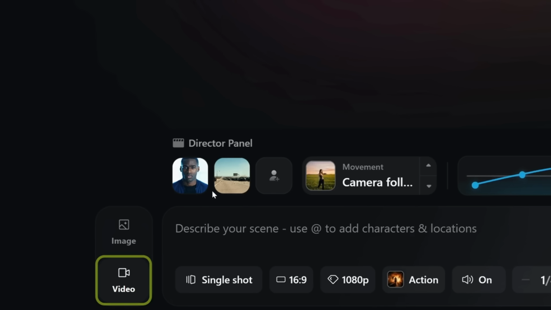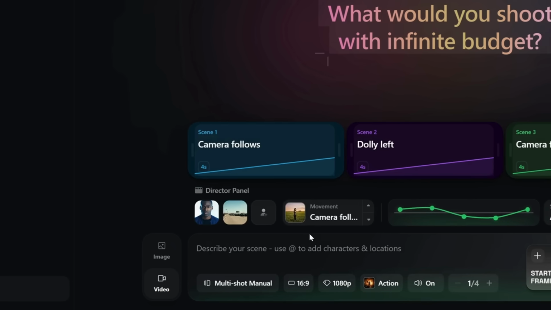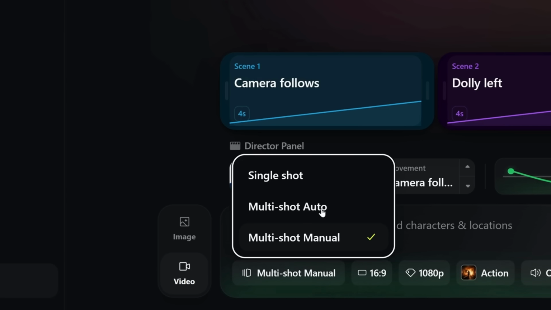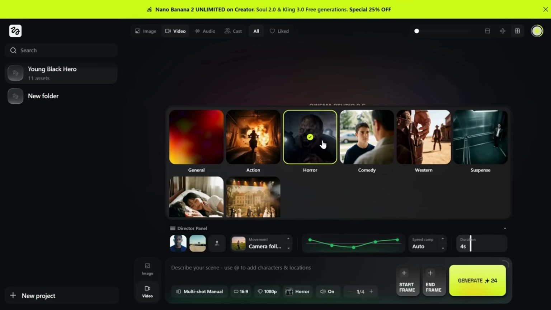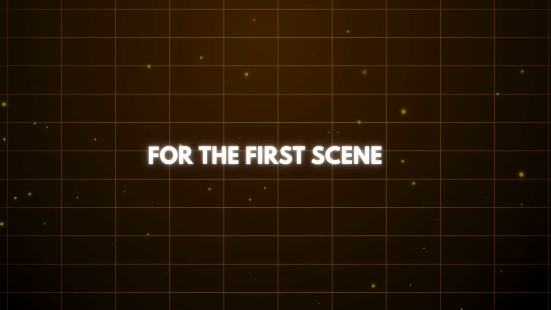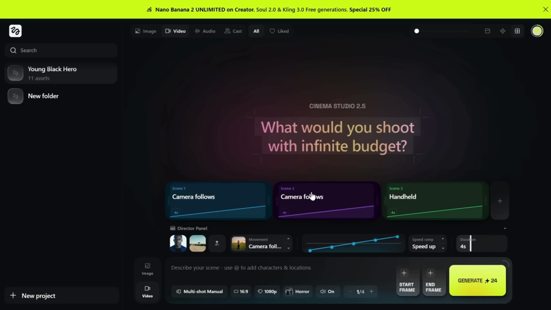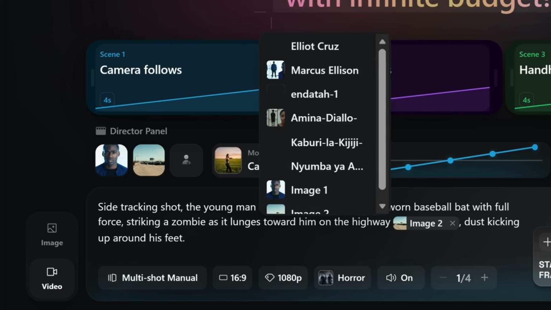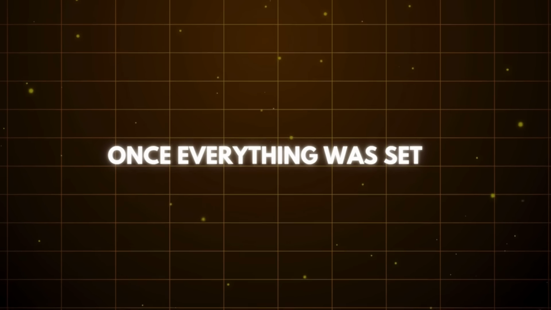In the video section, I uploaded my image reference and selected manual multi-shot mode so I could control each camera angle myself. If you're unsure, you can also use the automatic option. Before adding my prompt, I selected horror as the genre to match the zombie theme. Then I pasted the prompt I had generated earlier. For the first scene, I chose a handheld camera movement and added a speed ramp effect and repeated the same step to the other scenes. And whenever I referenced my character in the prompt, I tagged it to maintain consistency across shots.